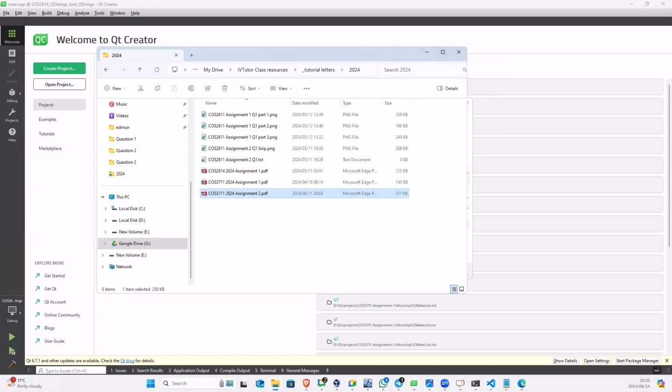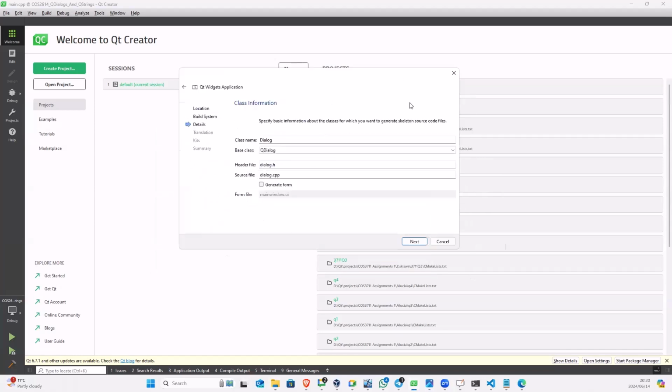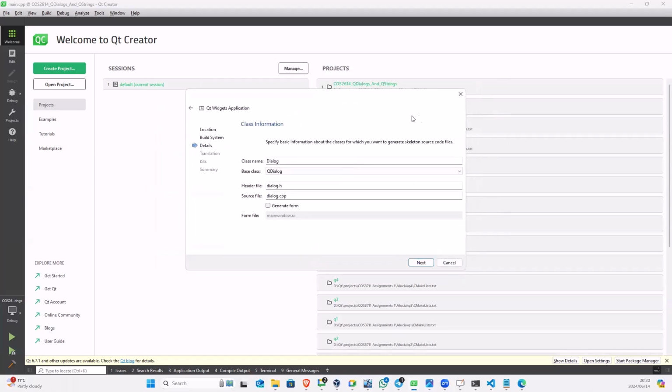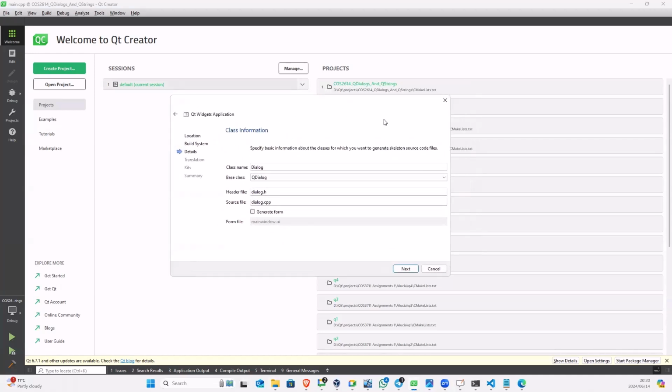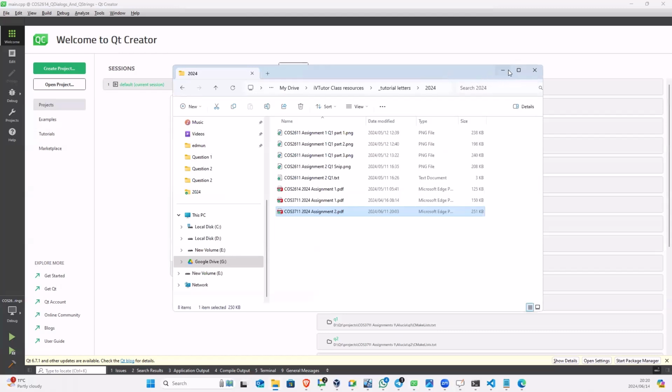That's your QWidget, which is this one. A dialog is just a window like this one that you see on the screen. It's something that just pops up and you can close it. That's a dialog, this one here. So a dialog doesn't have the maximize and minimize options that you see with this one here. This one is a widget.